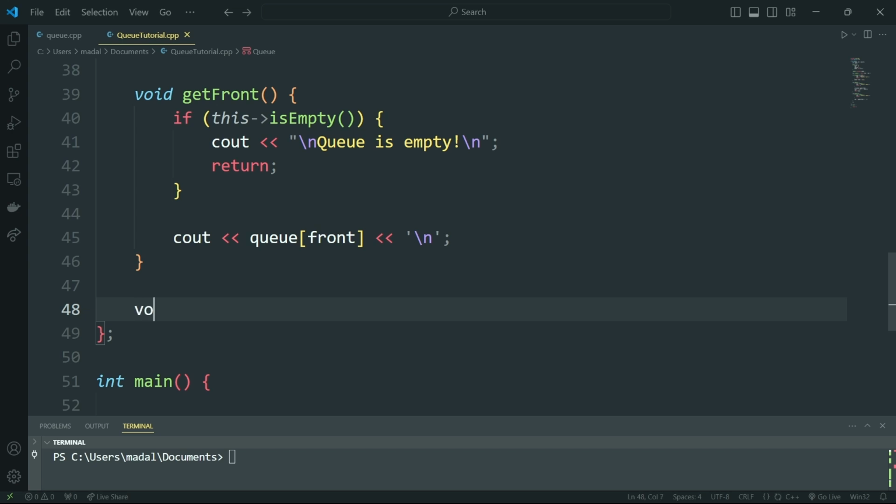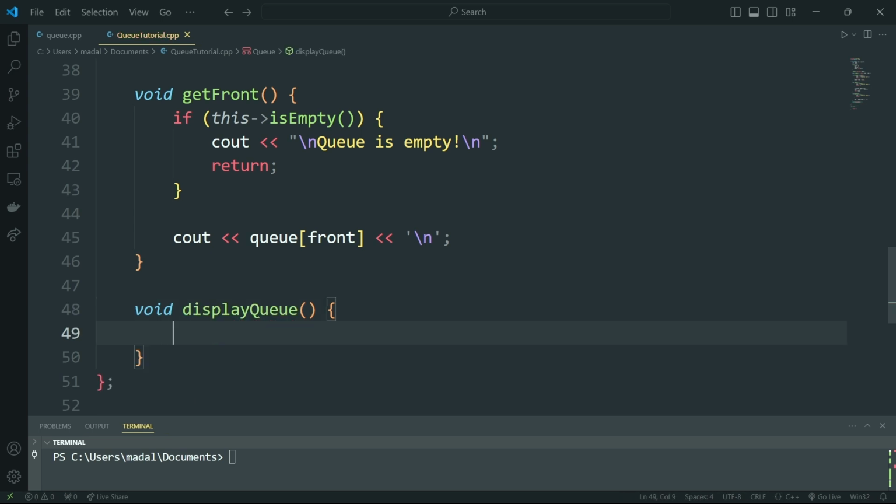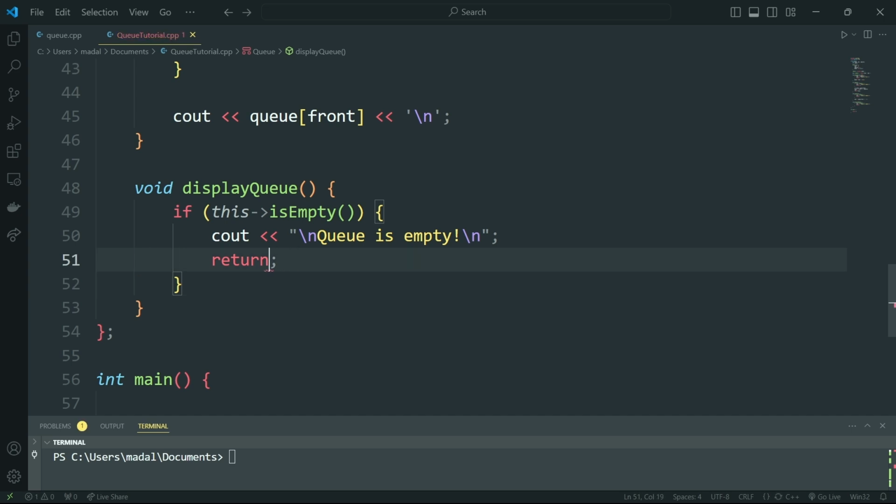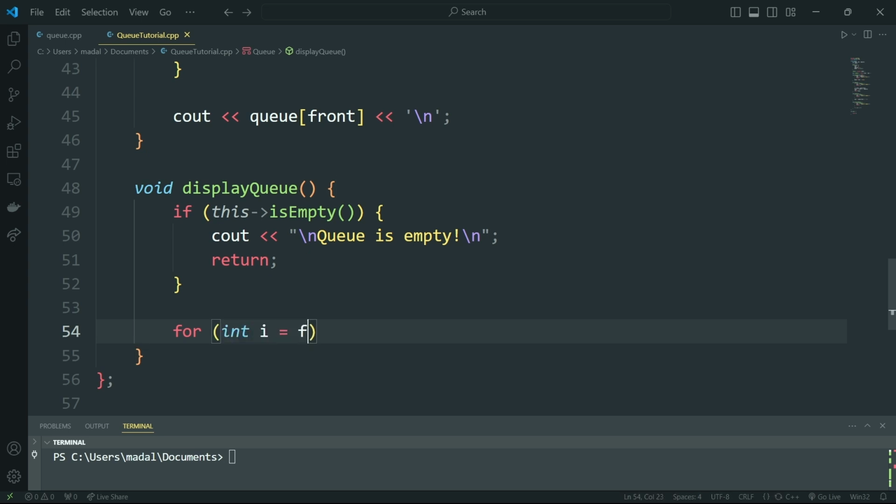All right, so the last one is going to be a display queue method. This is just going to basically allow us to see the elements in our queue. It's the same verification once again. If the queue is empty, we don't want to do anything. Otherwise, we're going to iterate. So we're going to say int i is equal to front; i is smaller than or equal to the rear, because the rear is actually going to hold a value as well.